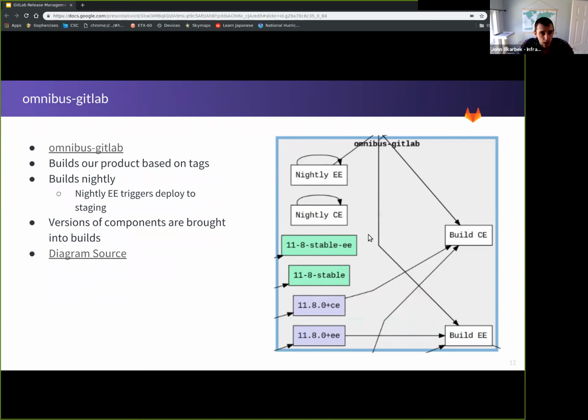So the inputs to Omnibus-GITLab are going to be branches or tags that we use, and those kick off the necessary builds. The outputs from Omnibus-GITLab are primarily going to be our build artifacts. So the RPM packages, the Debian packages, and the Docker images.